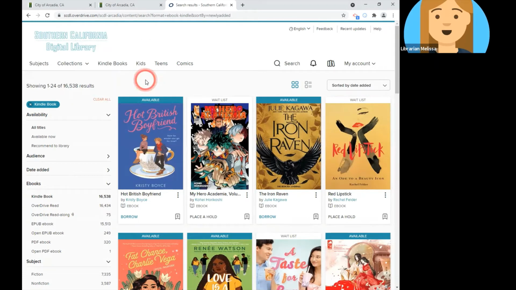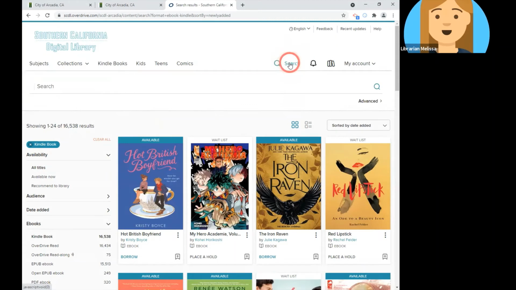Okay. So moving on to searching. So instead of just browsing, you do also have the option to search for specific items that you're interested in by using the search option on the right side. I'm going to go ahead and click on that search, and it's going to open the search bar. So I can go ahead and here type in a title, an author, or a keyword search to see if what I'm looking for is owned digitally.